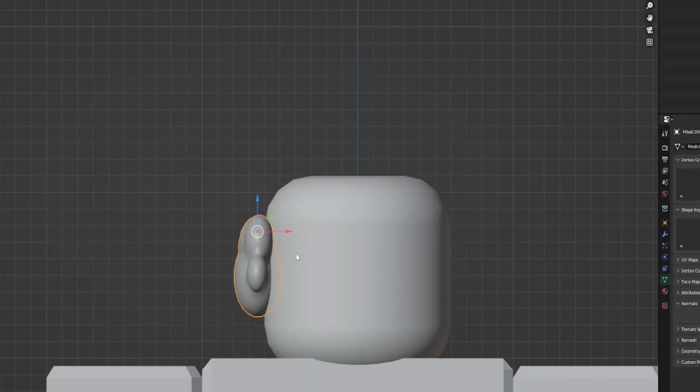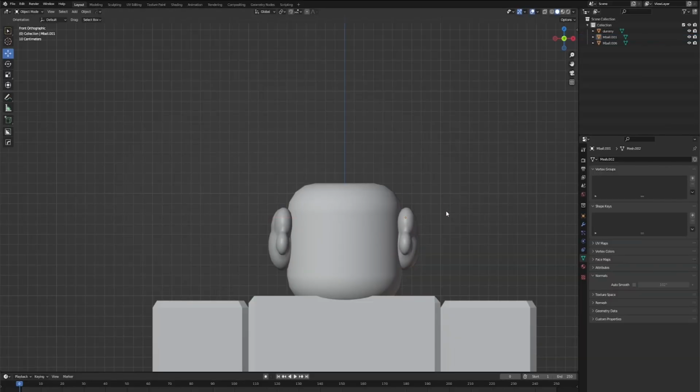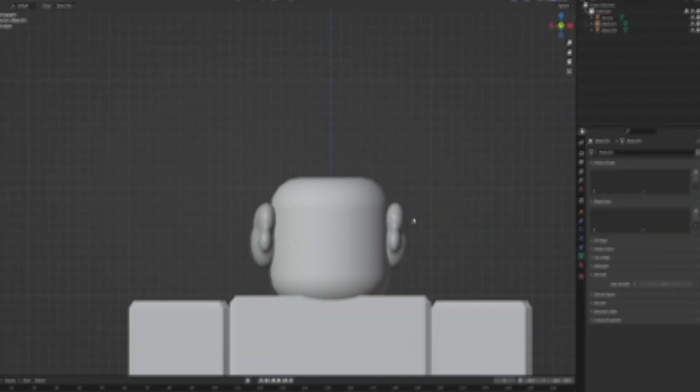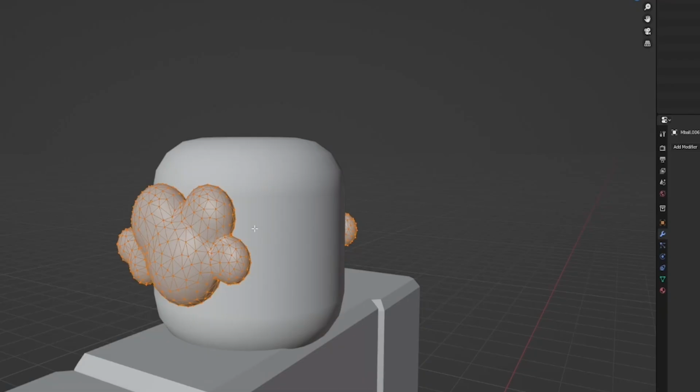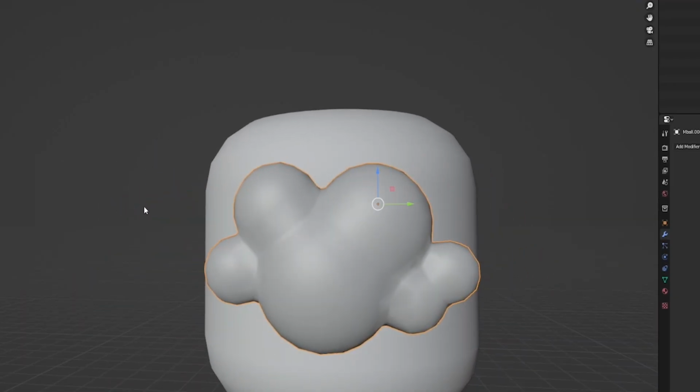We'll go something like that. Shift D to duplicate. Put this on the other side as well. About right there. Looks pretty even. Yeah, 1,034 verts and 2,000 tris. So we could keep it like this, which is so much more beautiful.